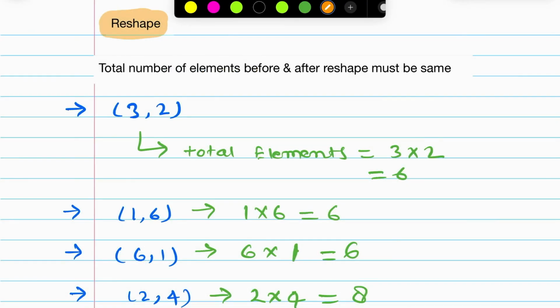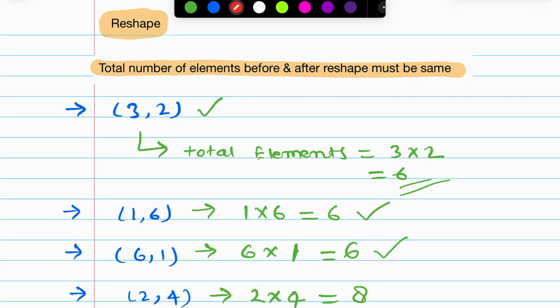One important point here: the total number of elements must stay the same before and after reshaping. In this case, the array has 6 elements, so any new shape must also contain 6 elements. For example, 3, 2 works because the total elements post reshape will be 6. And in the same way, 1, 6 works and 6, 1 works. But 2, 4 doesn't work because there will be 8 elements post reshape and we only have 6 elements.